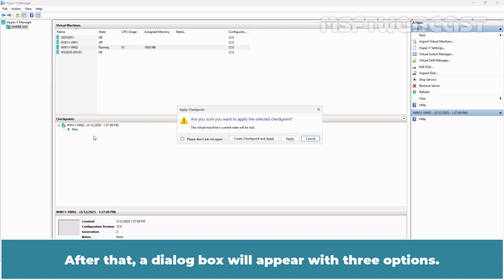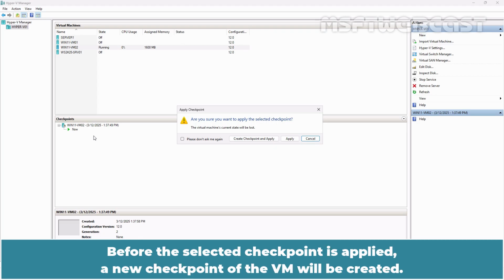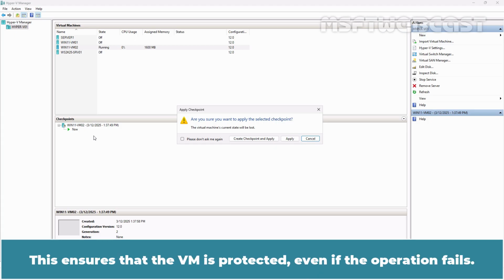After that, a dialog box will appear with three options. First option is Create Checkpoint and Apply. Before the selected checkpoint is applied, a new checkpoint of the VM will be created. This ensures that the VM is protected even if the operation fails.